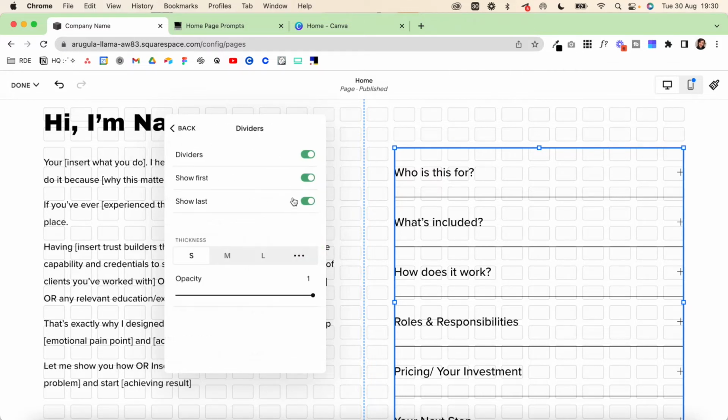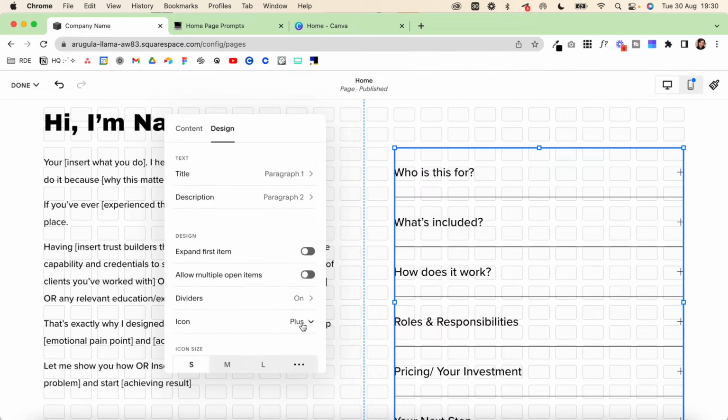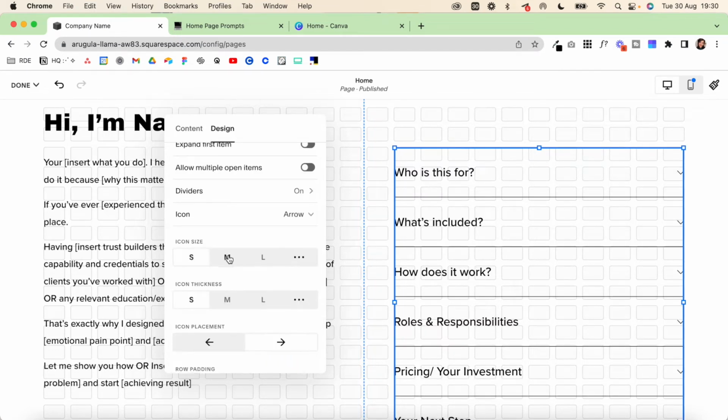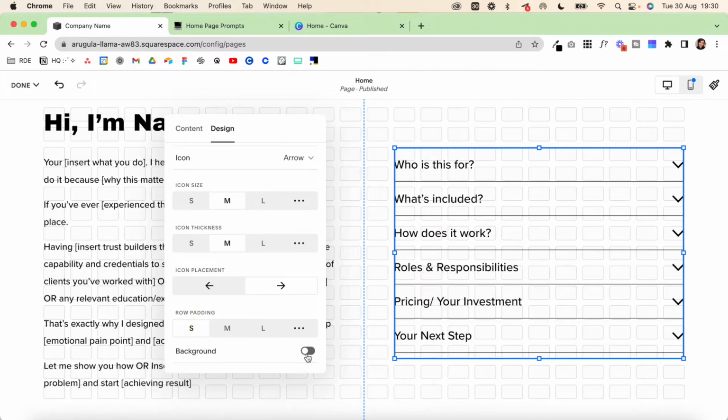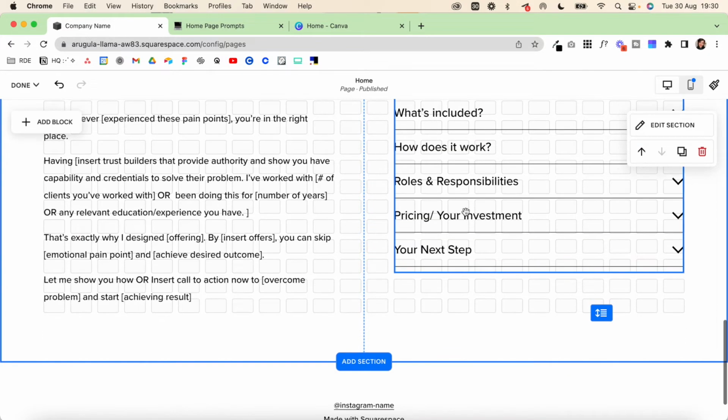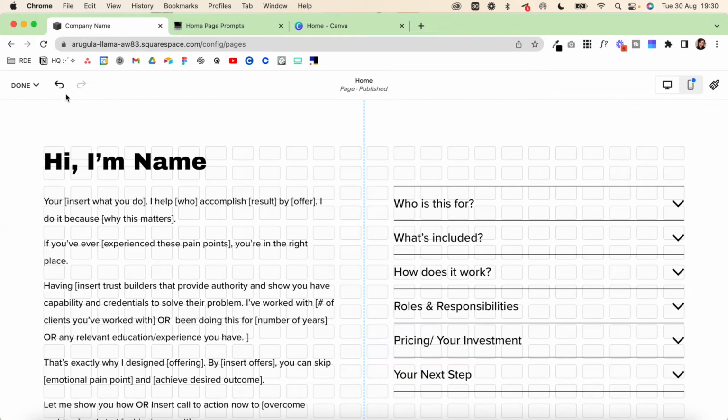Dividers, these lines, you can turn those off. And the icon, I'm going to switch to arrow. I'm going to make this medium size and medium thickness. The placement can stay on the right, and row padding I'm going to change to small. I don't want any background, but if you did, you could check this on and add a background. Once we're done, I can adjust the placement if I need to. It looks good. Hit done and save.